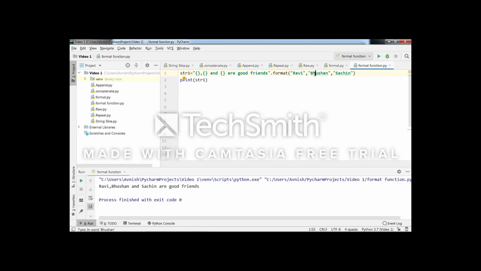By changing the sequence of arguments, we can also change the total output. Suppose I want to print Bhushan first, then Ravi. Then we have to simply make this change. Now let's try to execute this code. See, Bhushan is printed in the first placeholder, then Ravi is printed in the second placeholder.